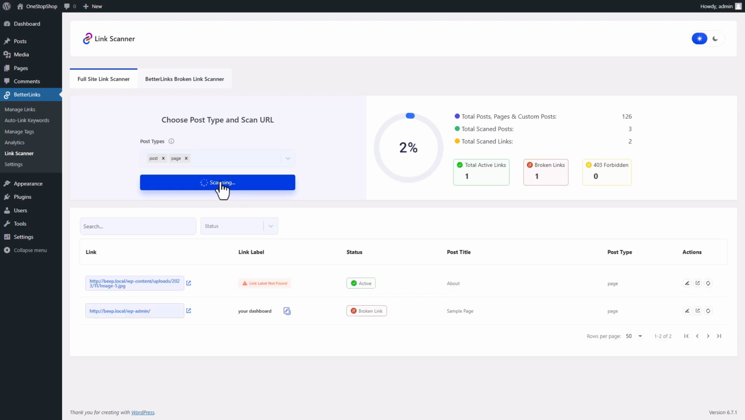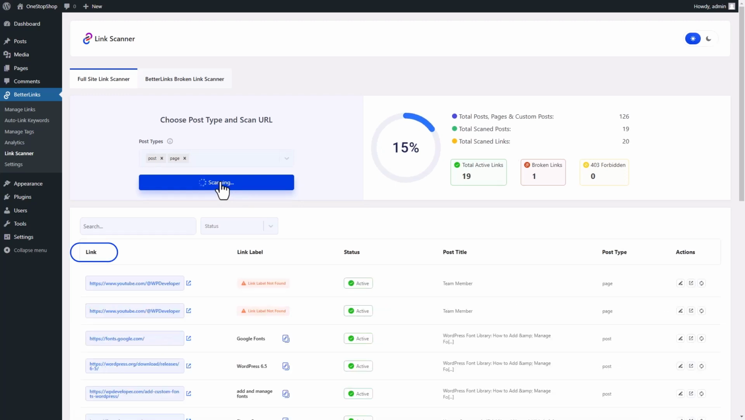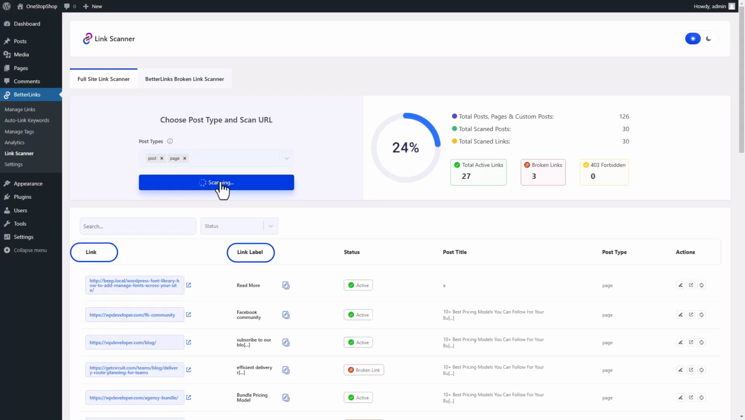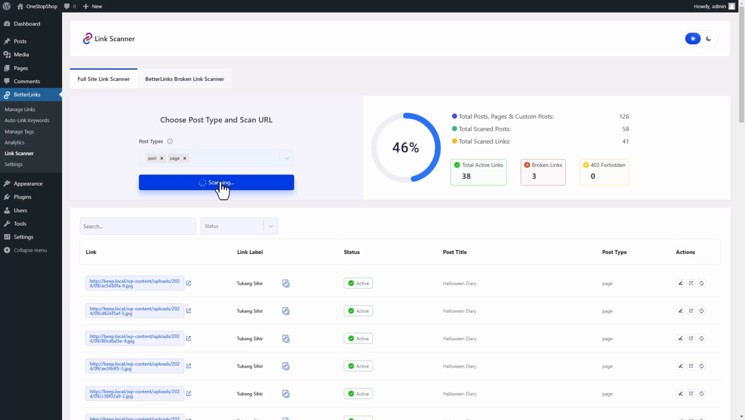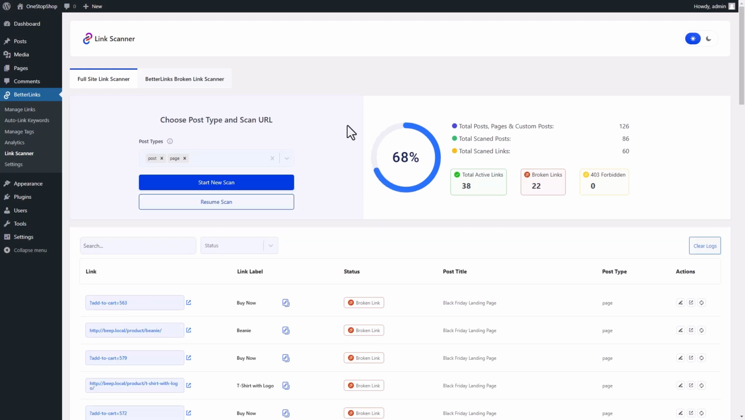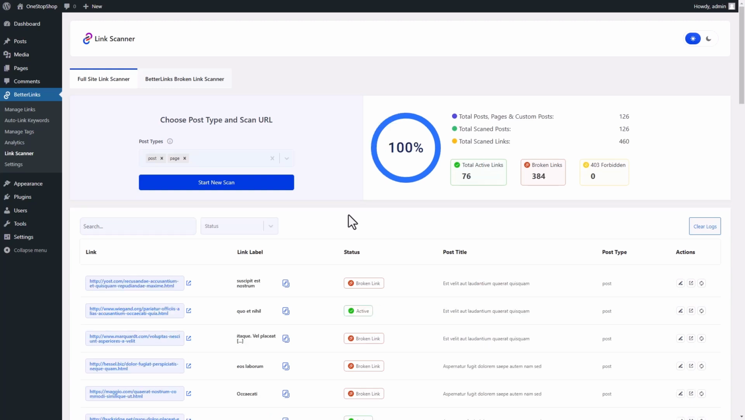As the scan progresses, you will see a list of all found links. These will be organized by link label, status, post title, post type, and actions. Important thing to note, if you switch away from the scanning window while it is running, the scan will pause. When you return, simply click the Resume Scan button, and the process will resume exactly where it left off.